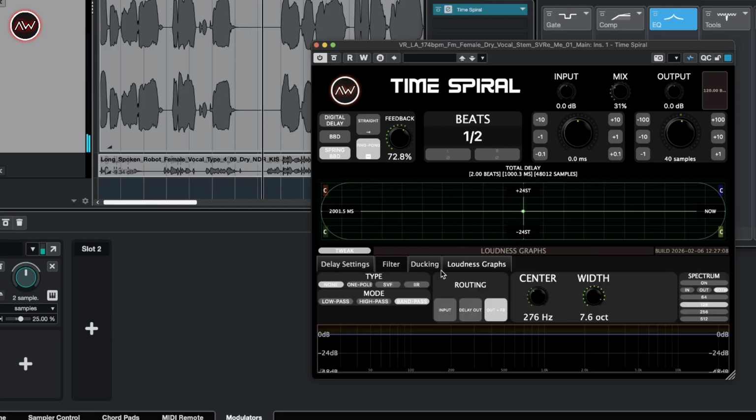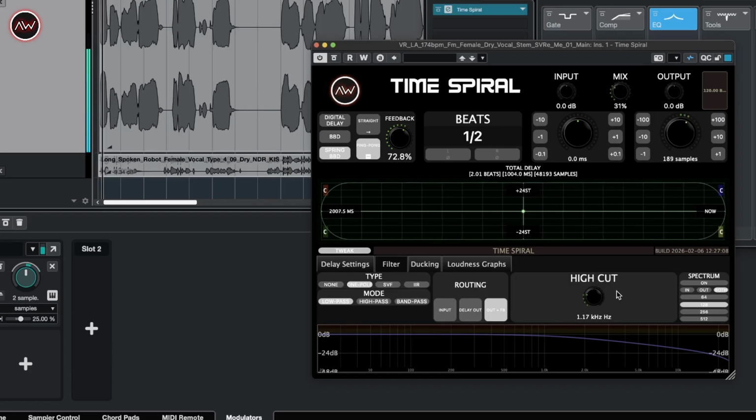We probably can add some low pass and one pole, something not too harsh, so that the vocal is just muffled a little bit on the echoes.